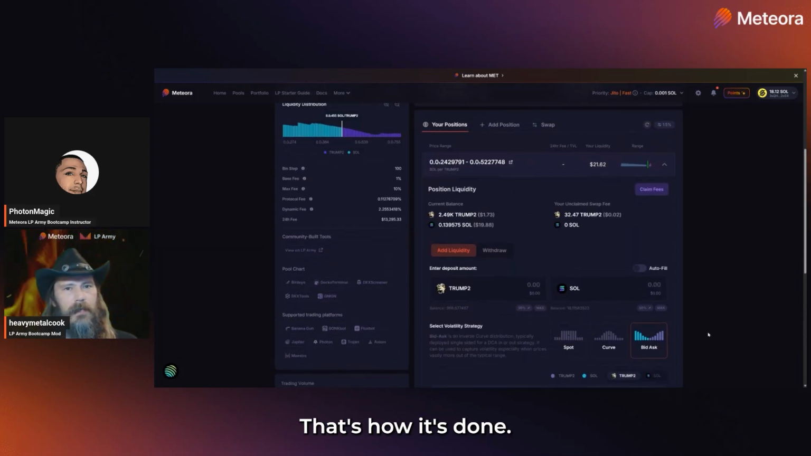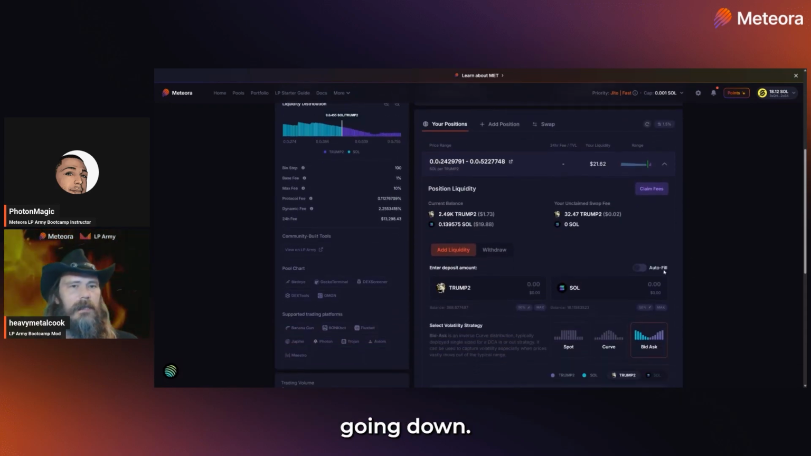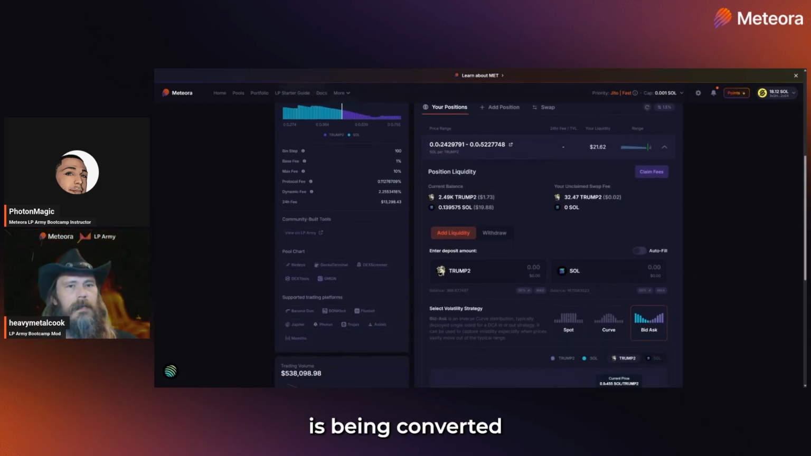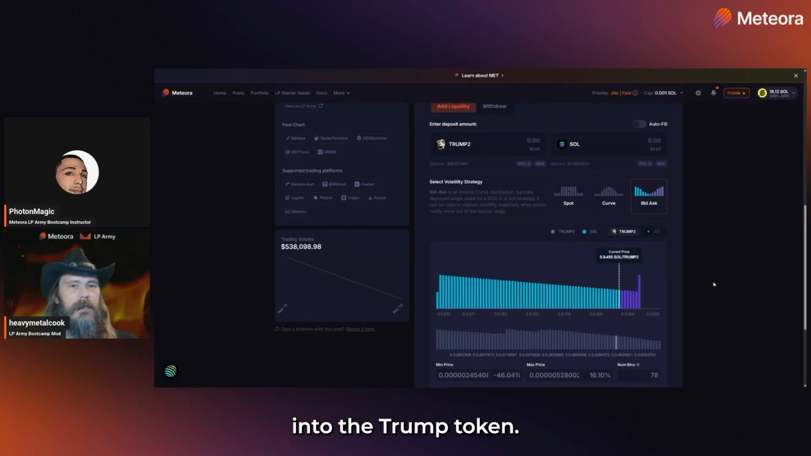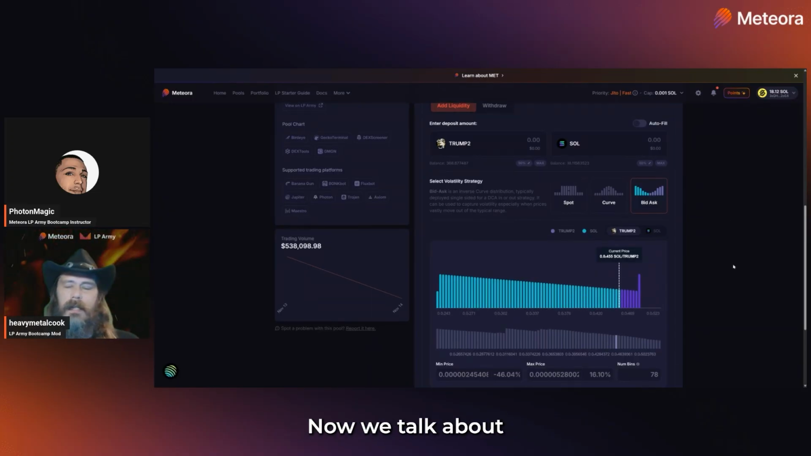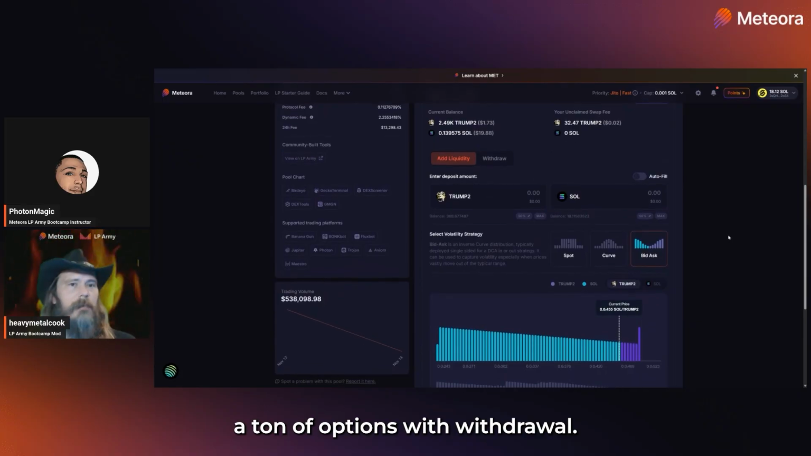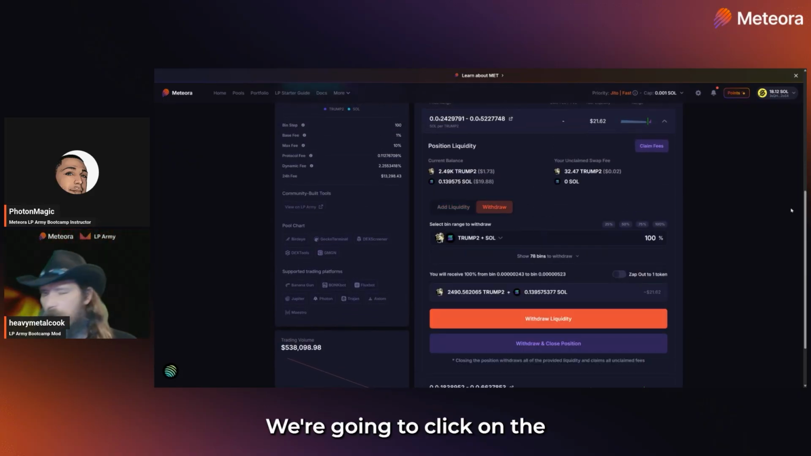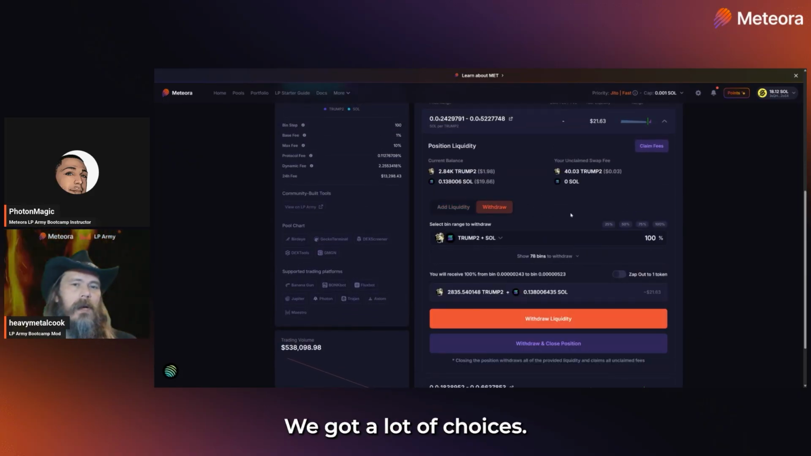That's how it's done. I can see the price is going down. Some of my SOL is being converted into the Trump token. And there you go. Okay, so great. We've covered deposits. Now we talk about a ton of options with withdrawal. We're going to click on the withdraw button here. We got a lot of choices.